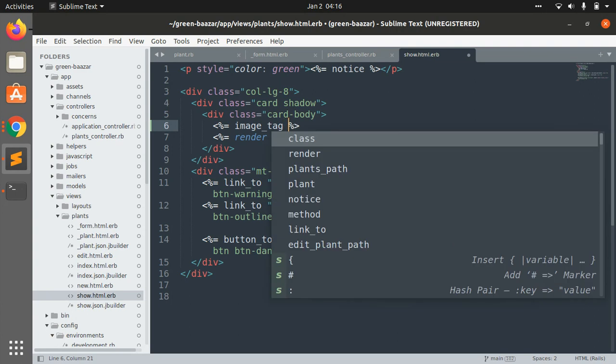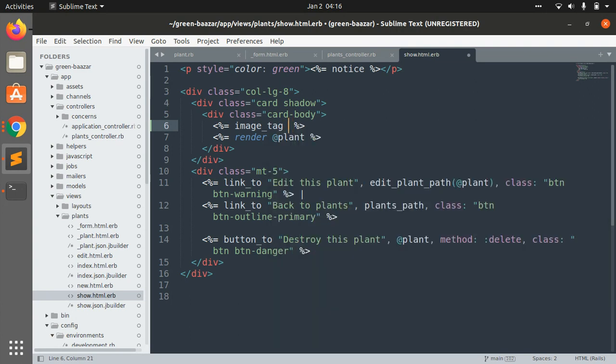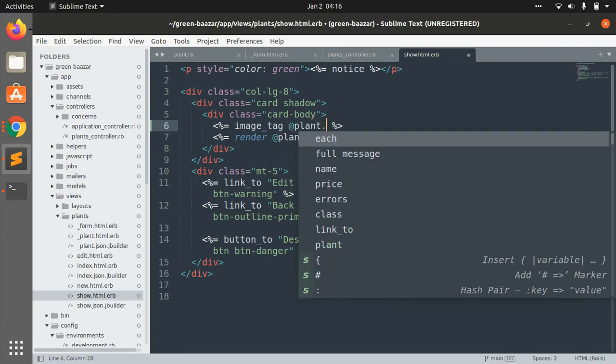Image tag. Okay. Image tag is for displaying the image in Rails, in ERB or your view templates. Now here you can see at the rate plant dot image.